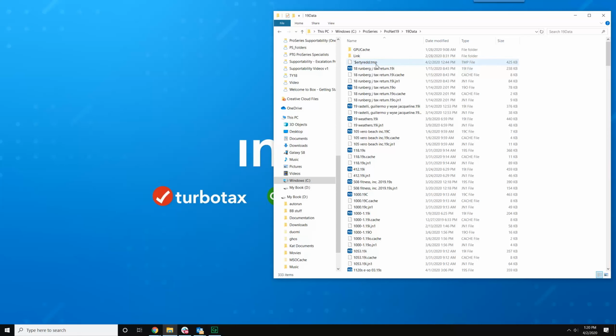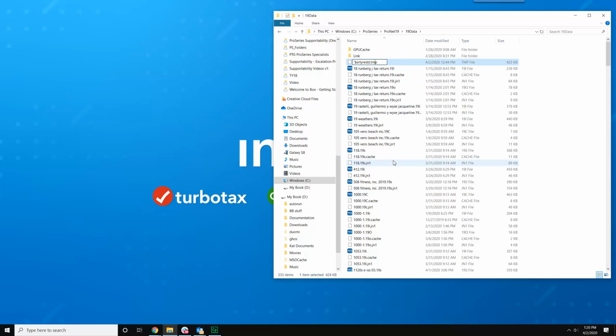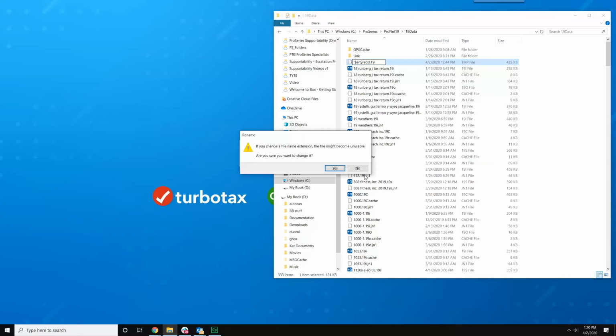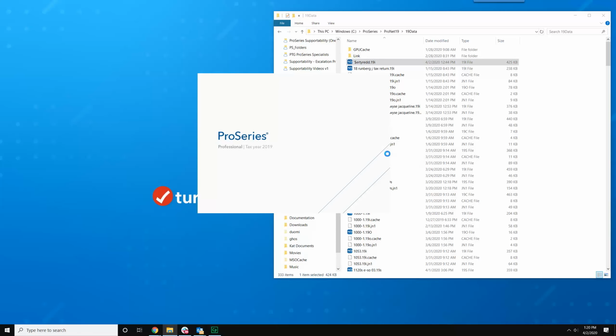Once you locate that, right click, rename, and change the TMP to, in this case, 19I or 18I, 17I, 16I, depending on what year you're looking for the file in, and hit enter. You'll get this box here by changing the extension, and now you'll see a ProSeries 19 icon by it. Now, if you double click this file, it'll open ProSeries into the data file.